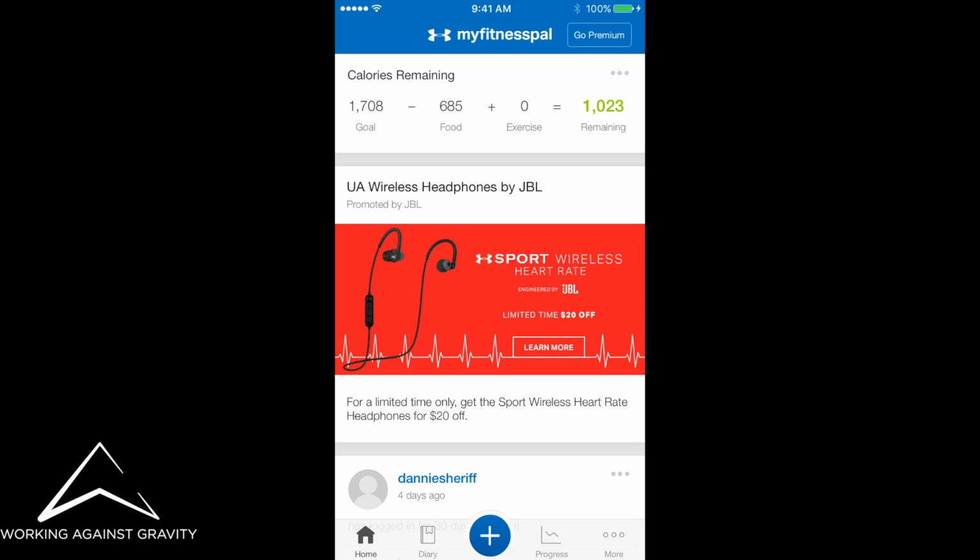I'm going to show you how to add a custom food item into your MyFitnessPal database. You might want to use this function if you're trying to find a particular food in the MyFitnessPal database and nothing is showing up that matches what you're looking for.